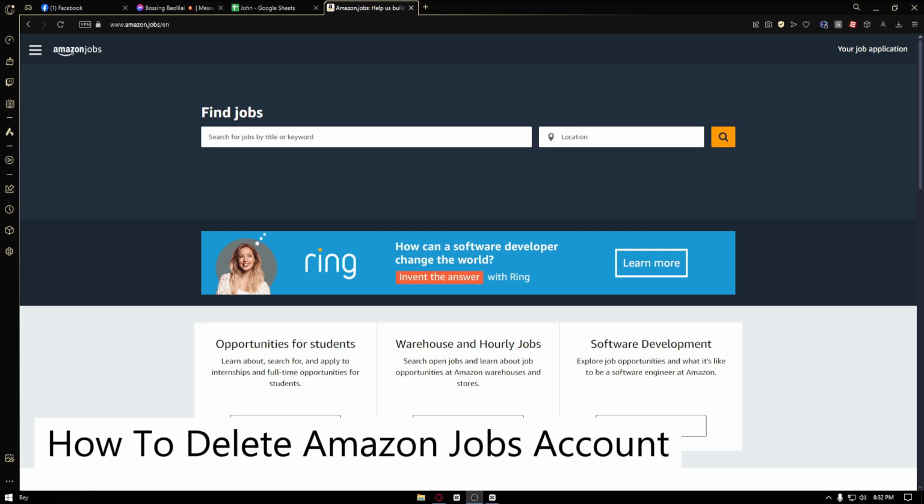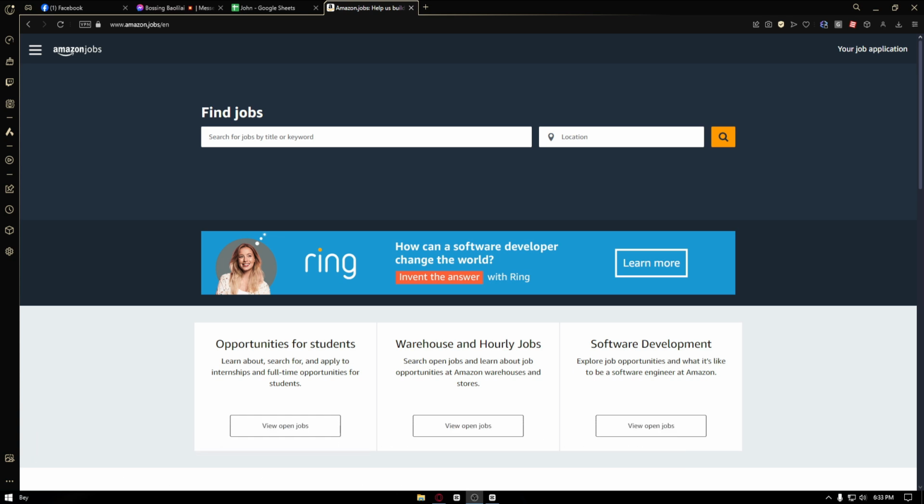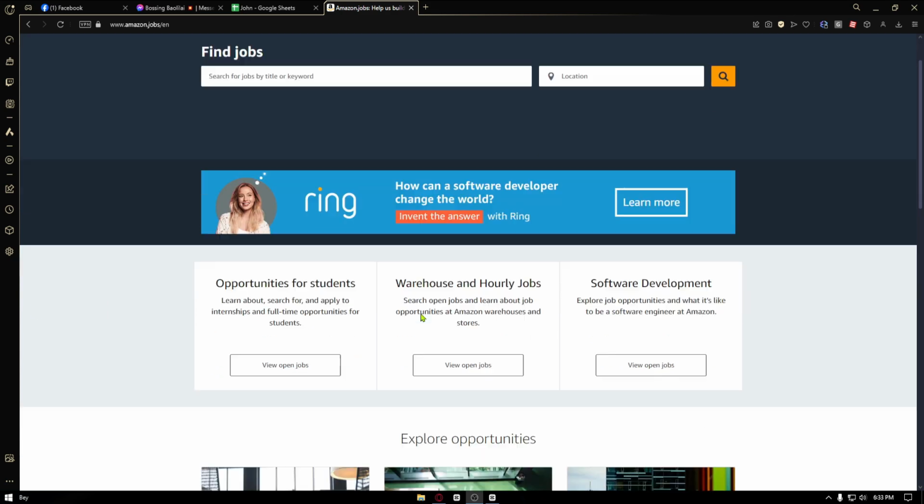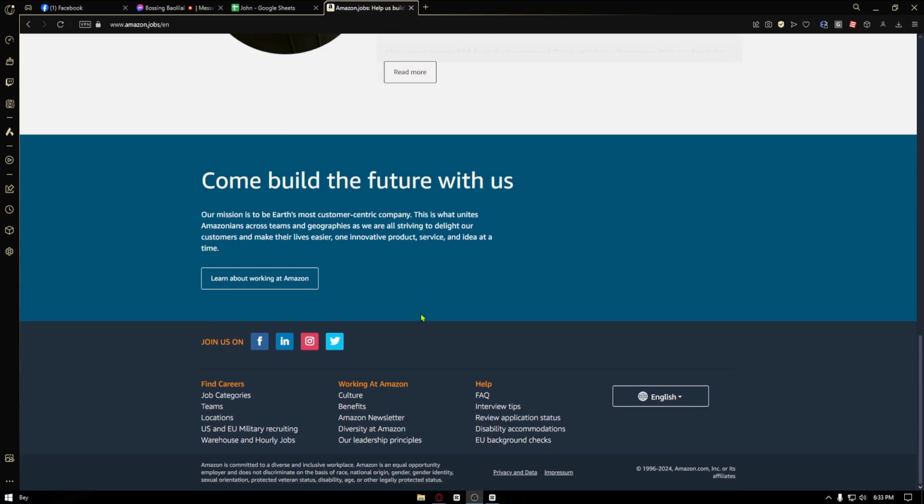How to delete Amazon Jobs account. Now this is really simple. First things first, you want to navigate through the website right here, which is amazon.jobs/en. From here you can just scroll all the way down, and basically you can also go ahead and do this method on your mobile devices.